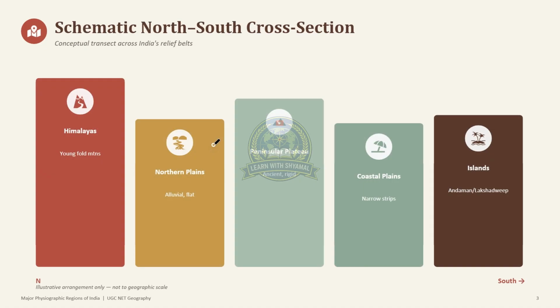Then the symmetric north-south cross-section, a conceptual transect across India's relief belt, from northern to southern portion: extreme north, the Himalayas, young fold mountains; then the northern plains, alluvial and flat; then towards the south, the Peninsular Plateau, ancient and rigid; further south, coastal plains, narrow and steep; and extreme south, islands like Andaman and Nicobar and Lakshadweep.